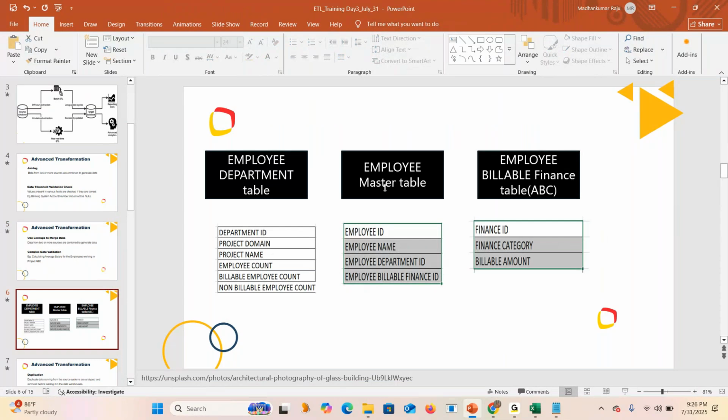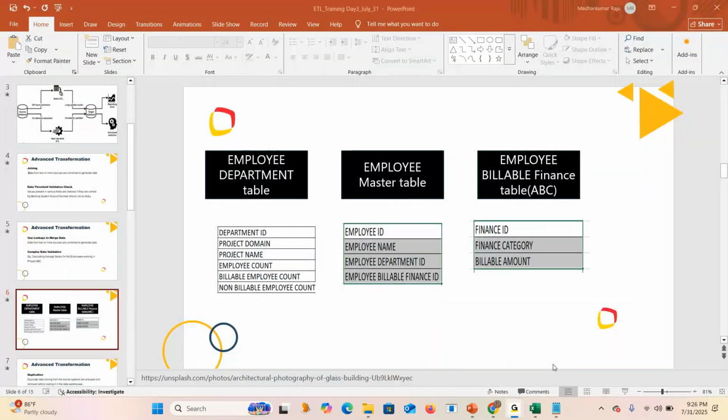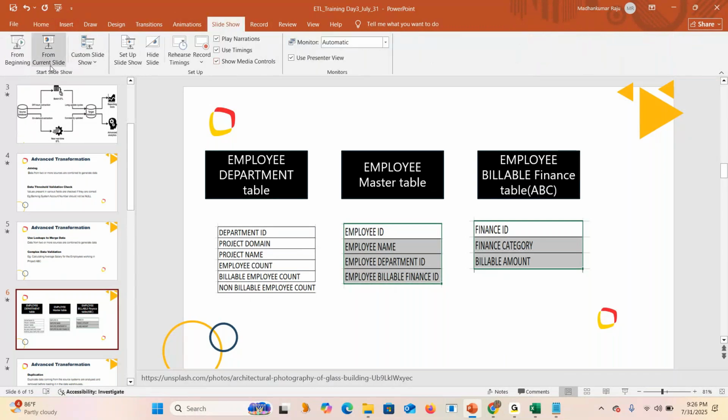Anybody? Any idea? Through joins. Yeah, how can we join, Rashmi? Create a new table and get the fields. Why are you creating a new table? Whatever fields you want, you can simply select from the tables and display, no?